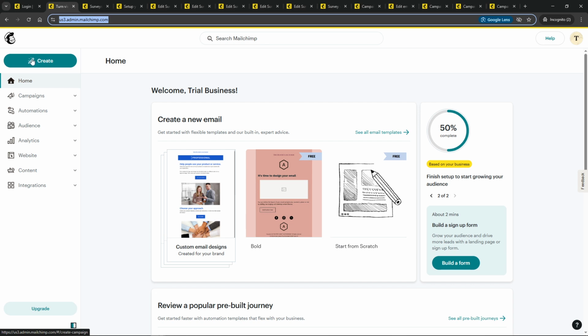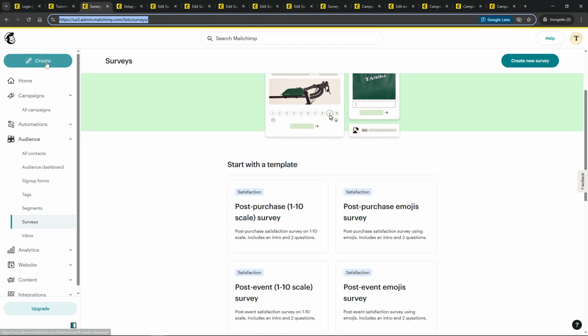In the dashboard, look for the Create button. This is your gateway to initiating a variety of campaigns and projects within Mailchimp. Give it a click and then select Survey from the list of options. This will open up a new screen where you can start crafting your survey.